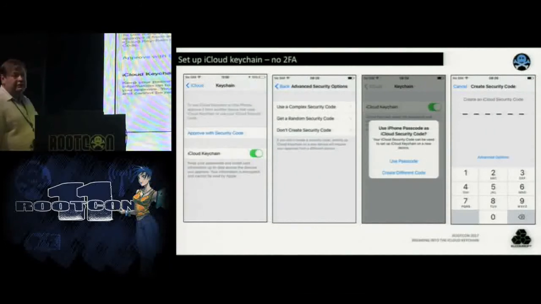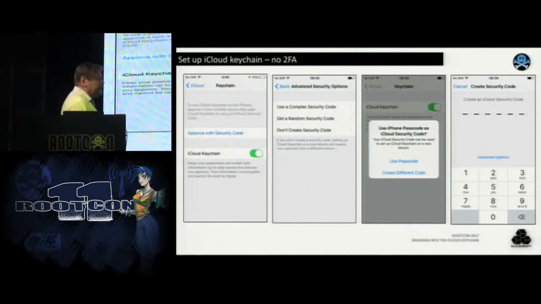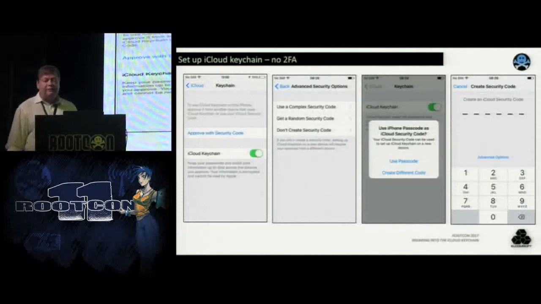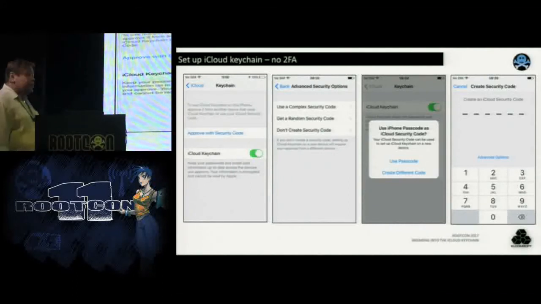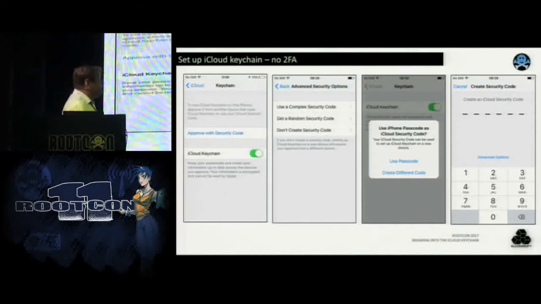To set up iCloud keychain, it's quite simple in iOS. And once you enable it, first let's go through the steps if your account is not protected with two-factor authentication. Actually, most people now are using 2FA because it's the obvious step to protect you from bad guys. But without the two-factor authentication, once you set up the iCloud keychain, you have to set up a thing called security code. And there are three different options.